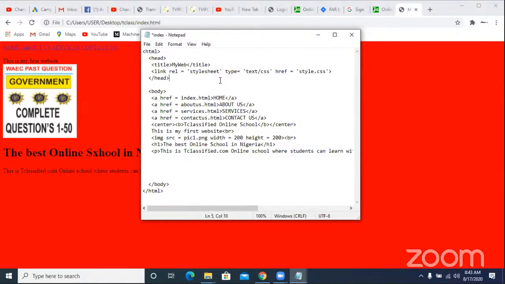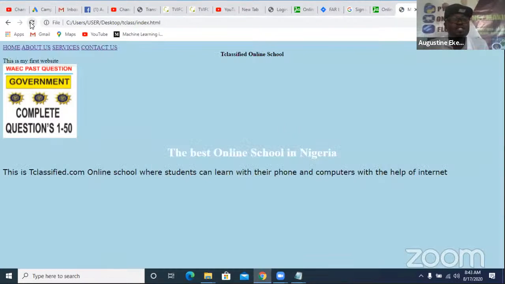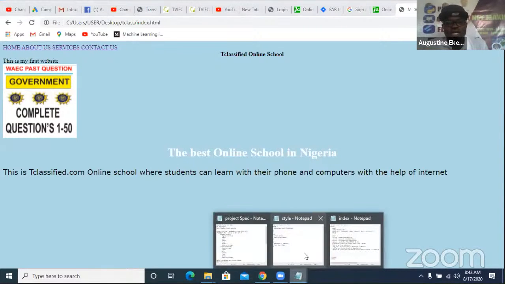Yes, sir. Good. So let's save this and rerun it by refreshing. You can see that it's effective now. This is light blue. We're now having light blue, and the best online school is now at the center. Can you see that? You can see that the font has changed, and it's looking so beautiful now because we've been able to change this to white. All the things we did here are now effective.